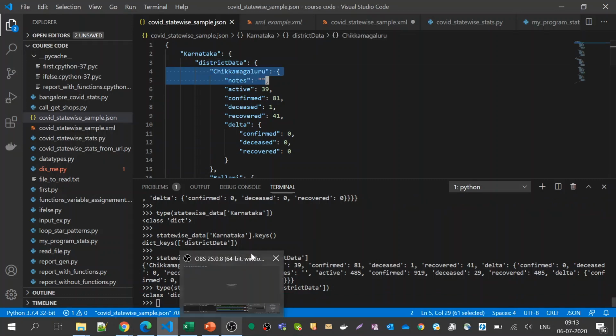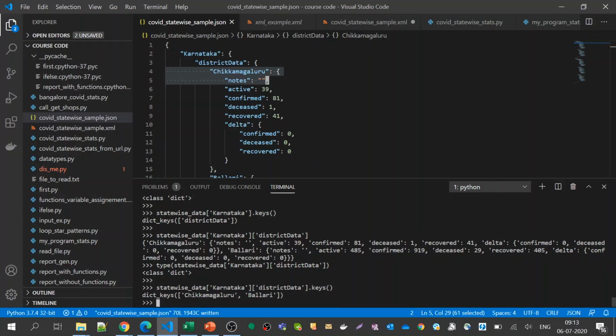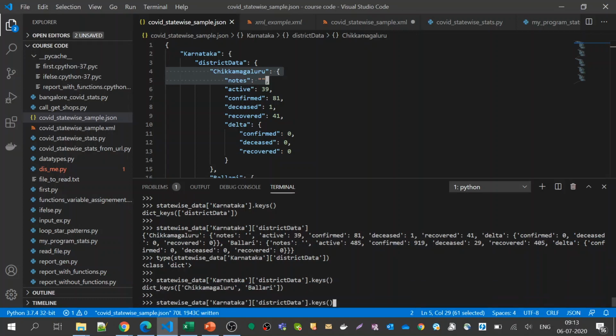That means inside district data we have two smaller boxes. Let us see those boxes. What are the keys? These are the names of those boxes. Let us now again get into Chikmagalur.